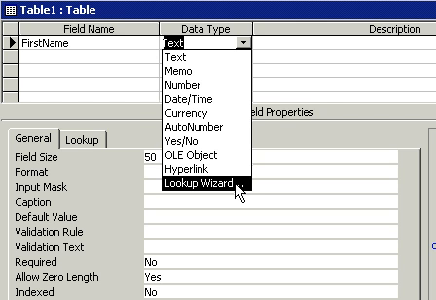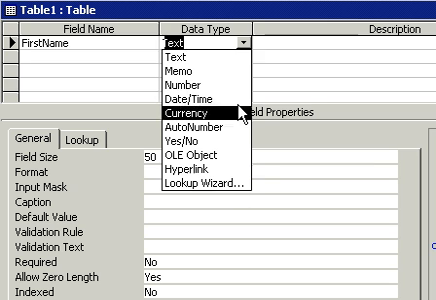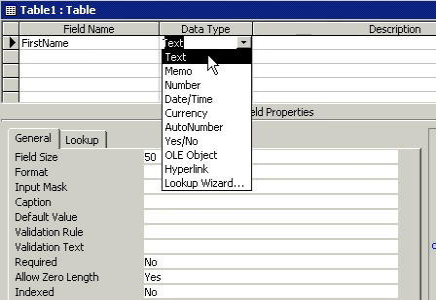So looking at this big long list of data types, which one do you think is best for the first name field? I would have to go with text. So let's pick text and press Tab.